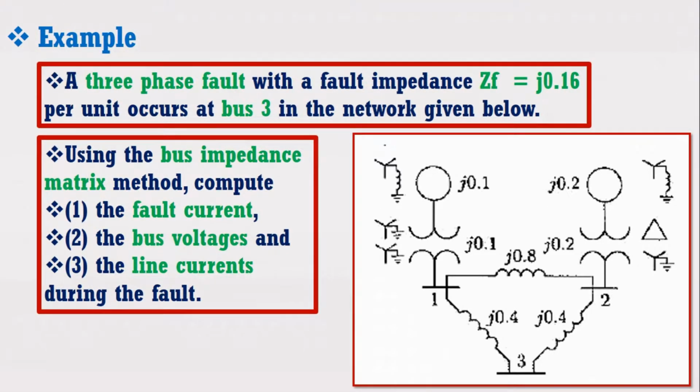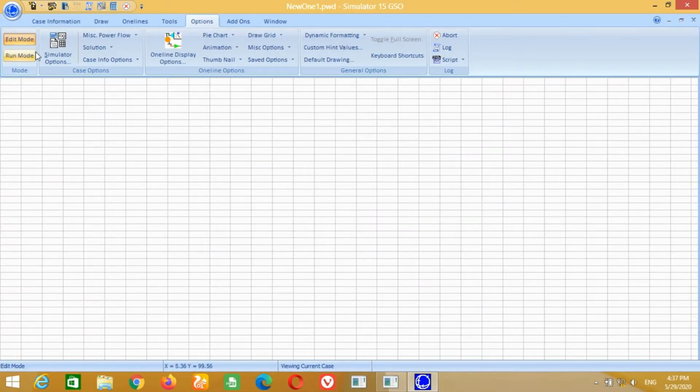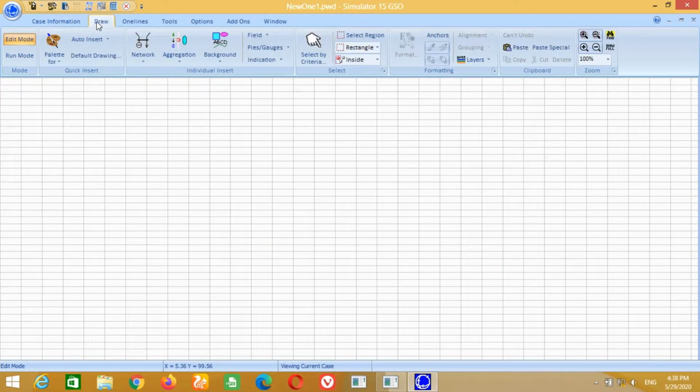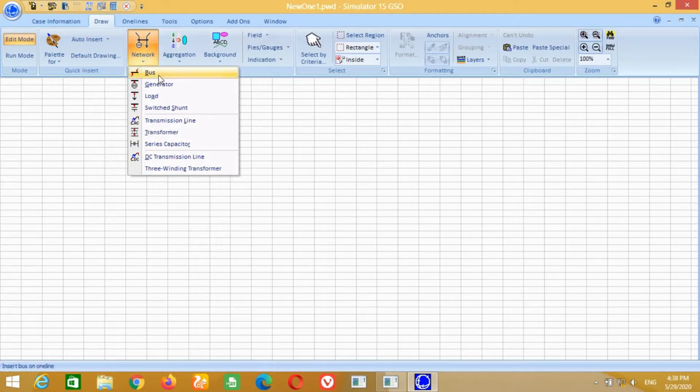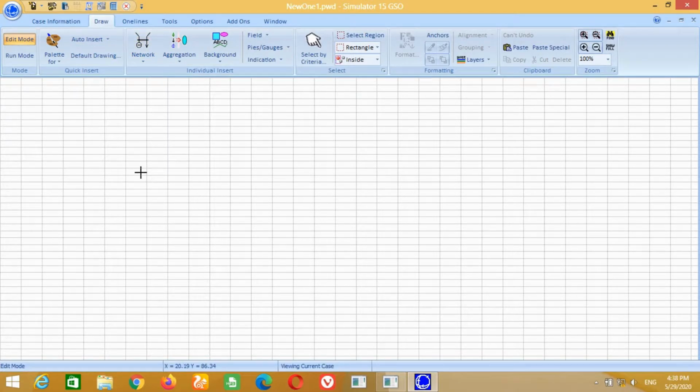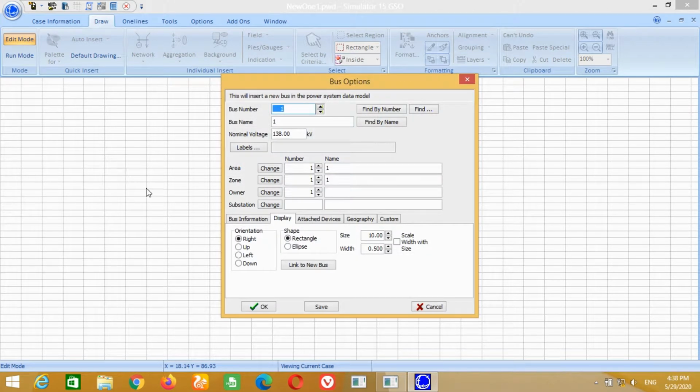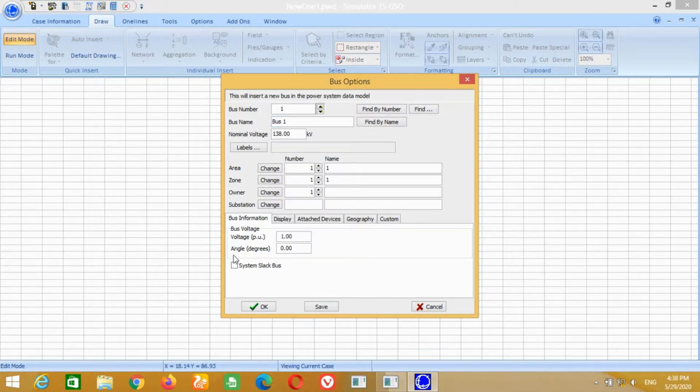Just look at the figure, which consists of 3 buses. Therefore, first we need to put 3 buses in the model. For this purpose, go to Draw and click on Network and click on Bus and insert it anywhere in the screen. A window will appear. Write here Bus 1 and increase the display size to 15. Select this bus as Slack Bus and click OK.